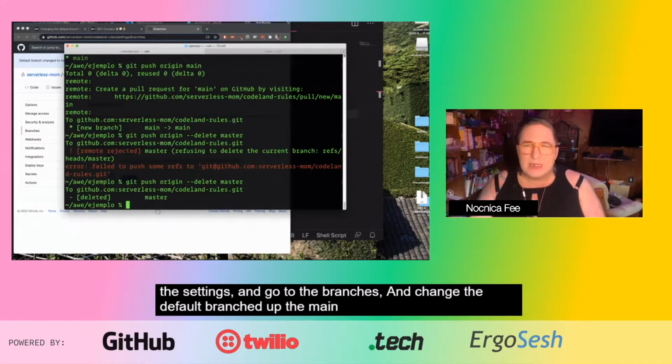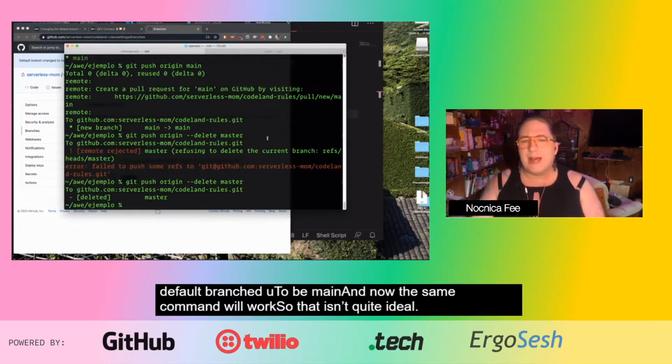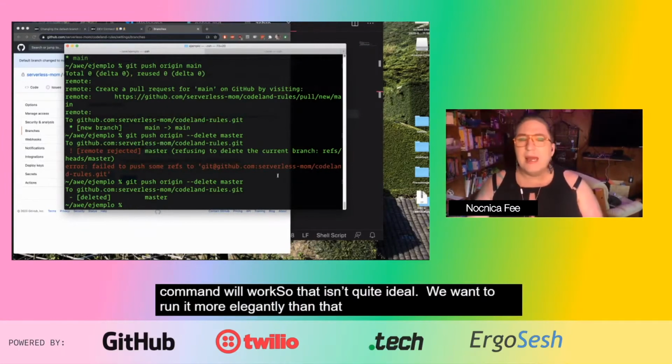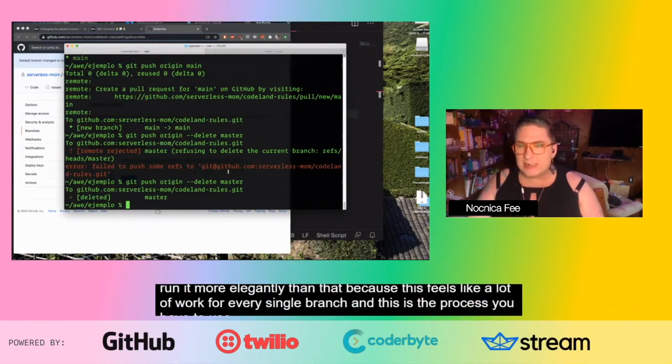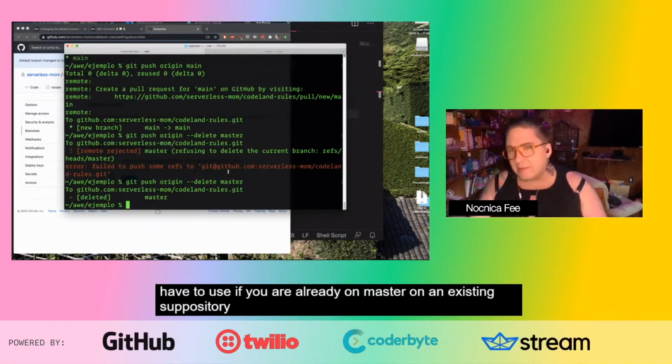So that isn't quite ideal, right? We'd like to run a little bit more elegantly than that, because this feels like a lot of work for every single branch. This is the process that you'll have to use if you already are on master on an existing repository. And as a note, if you have a bunch of collaborators and a complex CI/CD setup, like you're automatically deploying from GitHub, check in with the people running those tools right before you do this. Don't just run this on a large complex project.